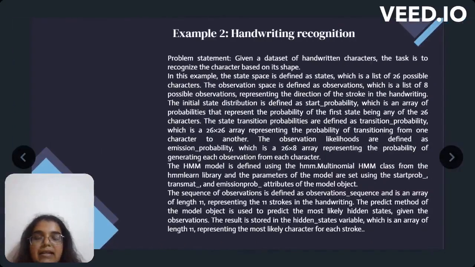Example 2. Handwriting recognition problem statement. Given a data set of handwritten characters, the task is to recognize the character based on its shape. In this example, the state space is defined as states, which is a list of 26 possible characters. The observation space is defined as observations, which is a list of 8 possible observations representing the direction of the stroke in the handwriting.